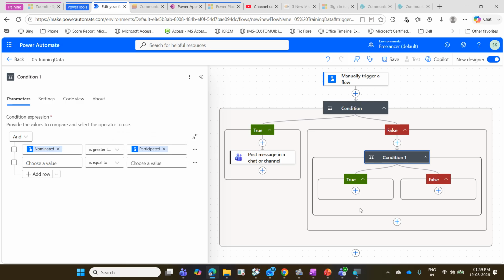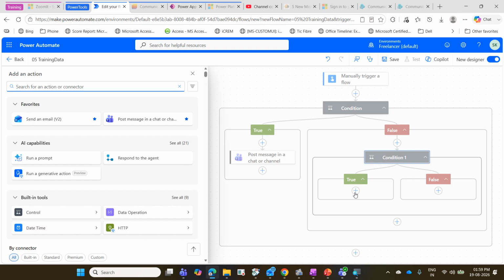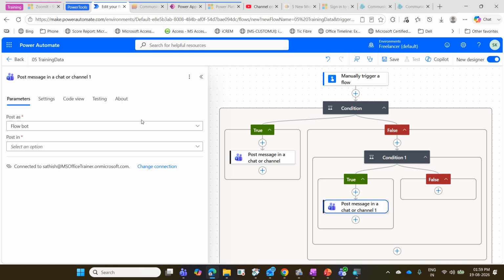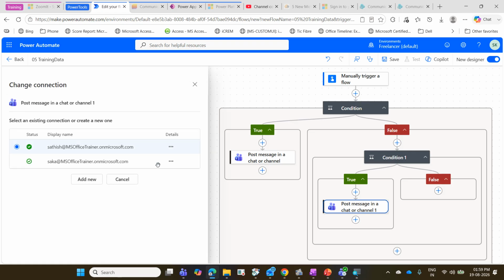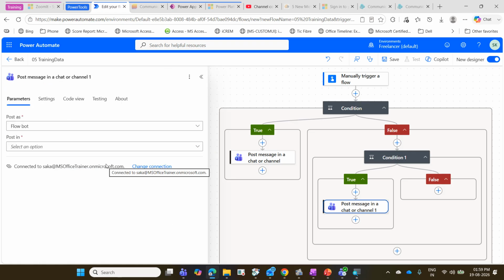Now let us click on this true part here. And I want to post a message, sub-level, condition within a condition. So we are going to post a message by writing one formula here. There is a shortage. I think nominated is 30, attended is only 25. There are 5 people didn't attend. I want to give number of people didn't attend, number of people absent, 5. So I want to give that also on my chat. So let us go to the first time we are going to use a formula.